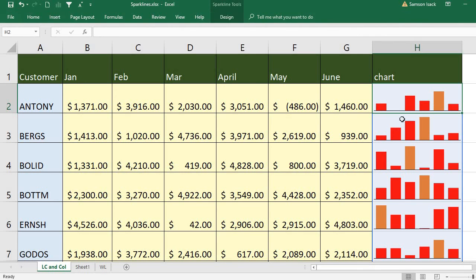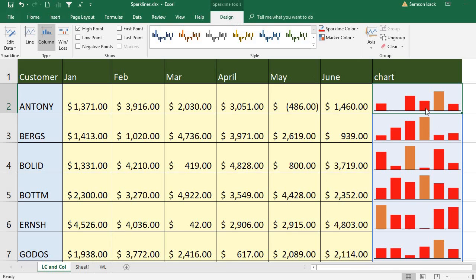Okay, so this is the sparkline for the column chart, column sparklines, and you can also add your title or anything in these cell values, because they are the backgrounds.